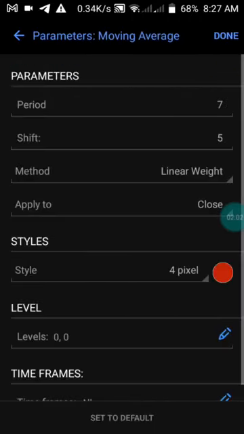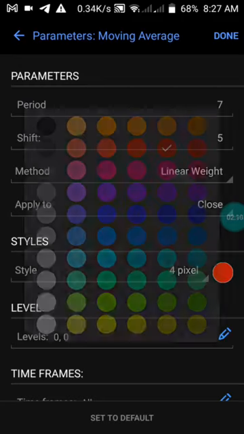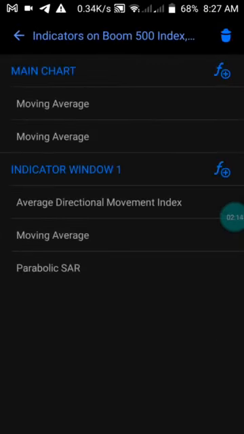Then the second moving average, I don't want this video to be too long. Screenshot it: period of 7, shift of 5, linear weighted, apply to close. I have my color, but you can also choose any color of your choice. You press done. Then you go to indicator window 1, which is very important now.